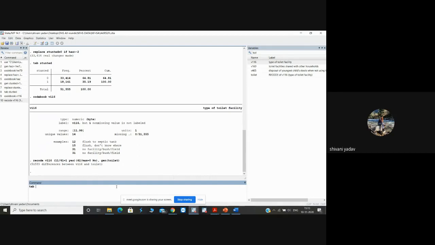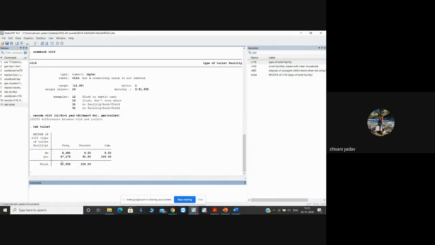So if you can see, I have created a new variable from my existing variable, and this is how the whole data cleaning is done. I think the generate, replace, and recode commands are all you'll need to clean the data.